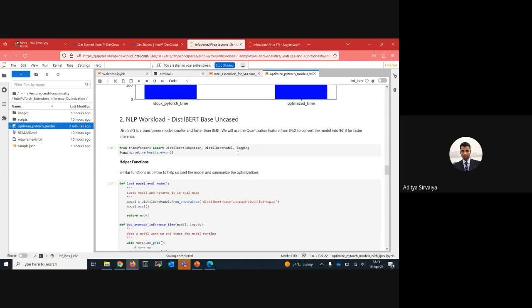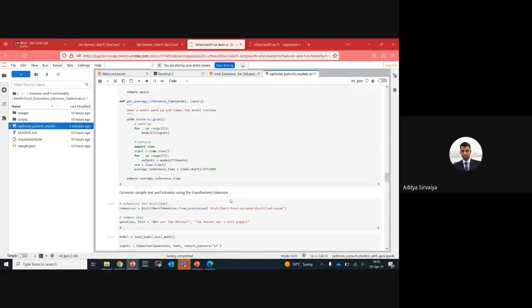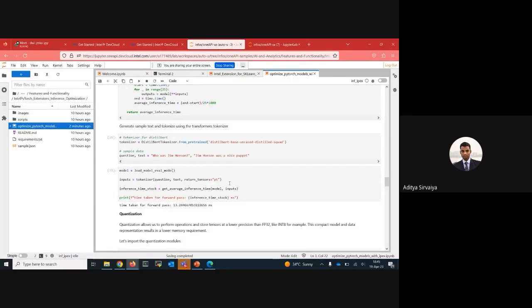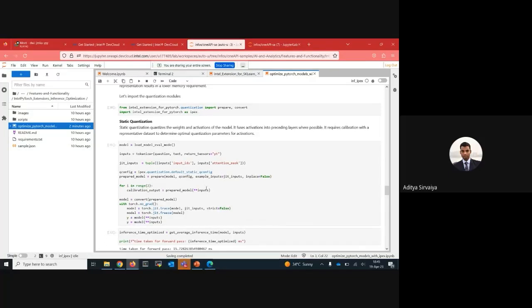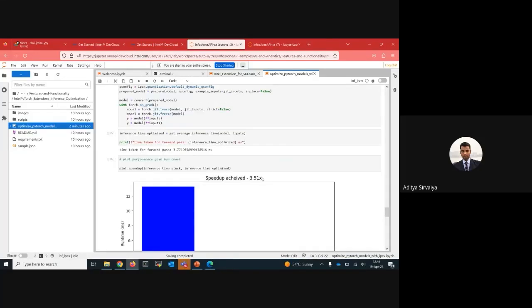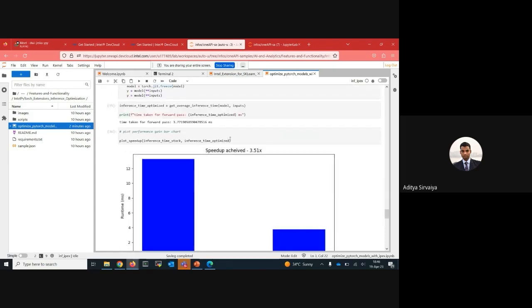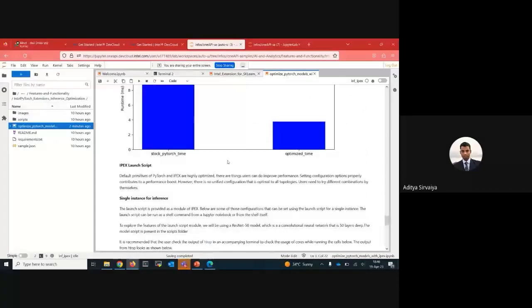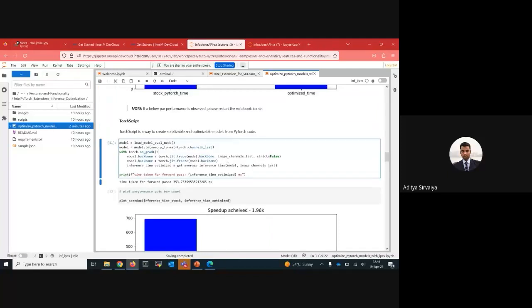And if we see, you can also further look into this part here. This is the Hugging Face based model, where we want to show the quantization using Intel Extension for PyTorch. So you can run it, and with the help of quantization, for inference, you'll be able to see 3x, 4x speedup with the help of quantization using Intel Extension for PyTorch.